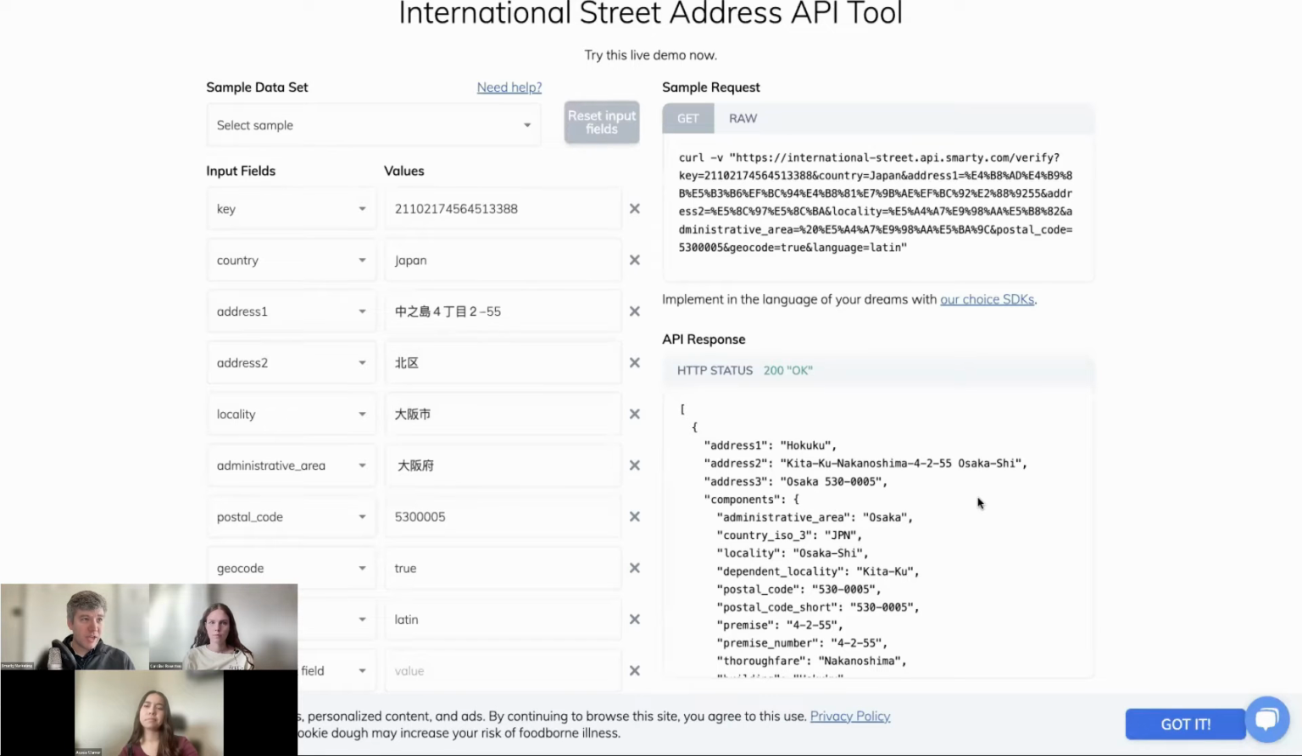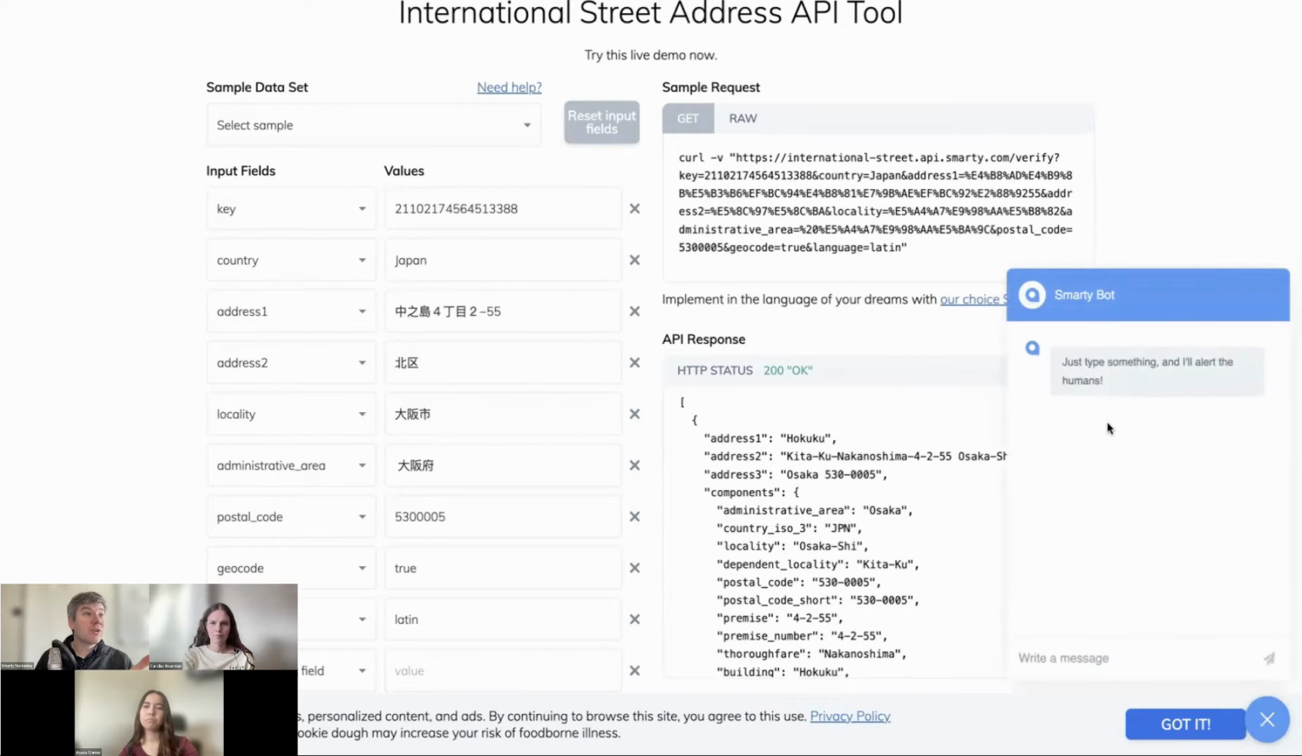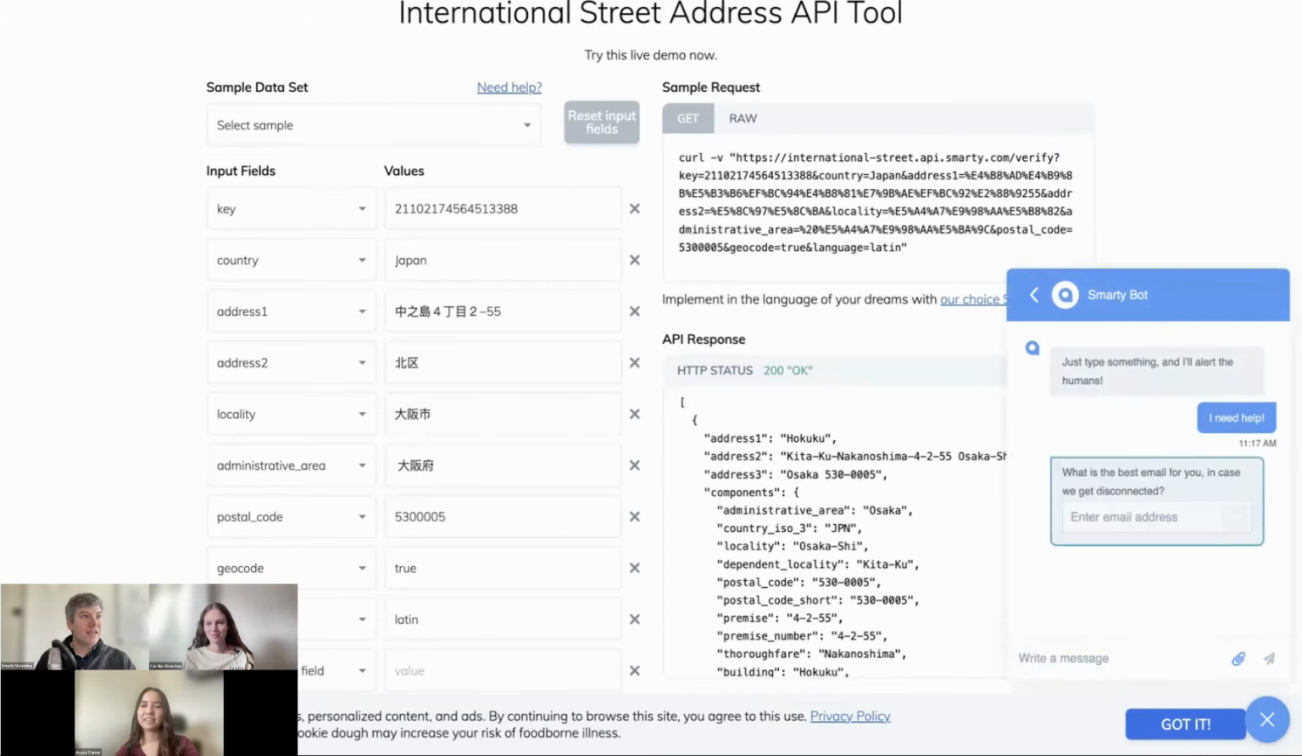Acacia, right in the bottom right-hand corner, there's a little chat bubble. Yep, right there. So anywhere on smarty.com, on any of the sites, there's this little chat bubble. If you open it, would you mind just demoing it really quick? If you open it and then you type, I need help. Oh, we're all seeing how fast Acacia types. And then you hit enter. And then they're going to want my email address, andrew@smarty.com.